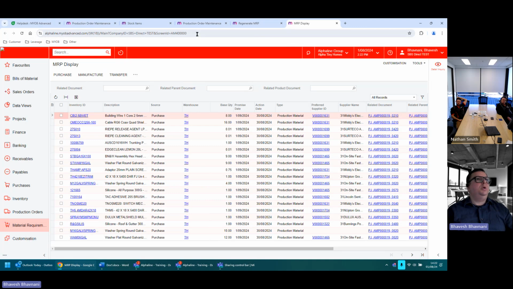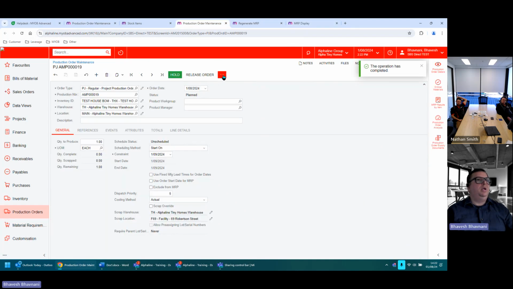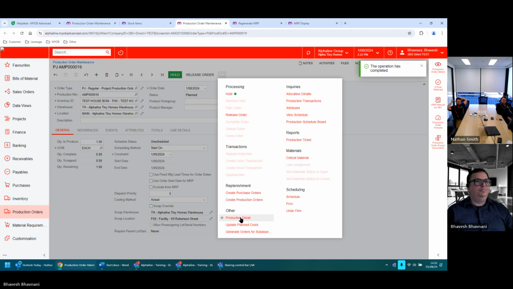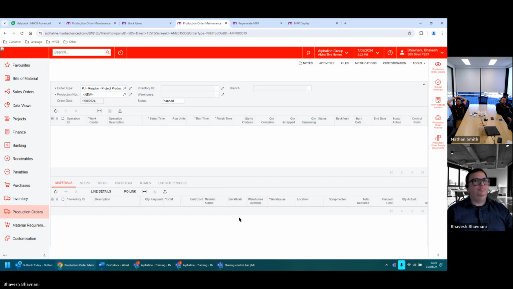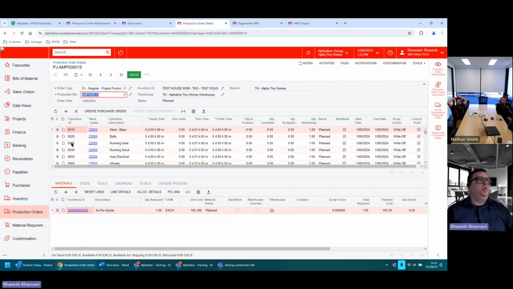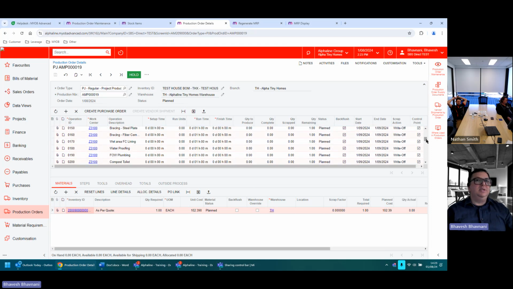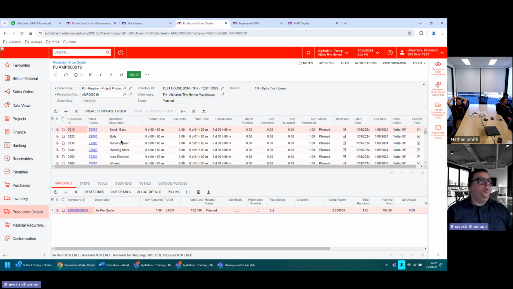And when I create my production order, if I look at my production order detail, look at my operation numbers. They've changed. It's not 22,000, 24,000. It's in the same sequence as your bill of material, steel-based bolts, running gear, but the operation ID has changed. And that's why I wanted you to keep this operation ID. It will make it easier.